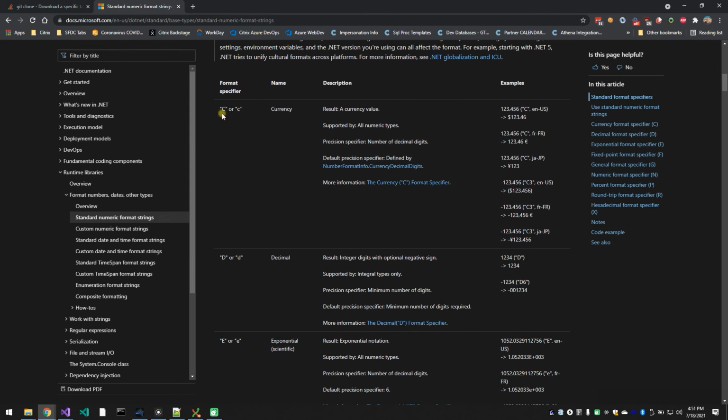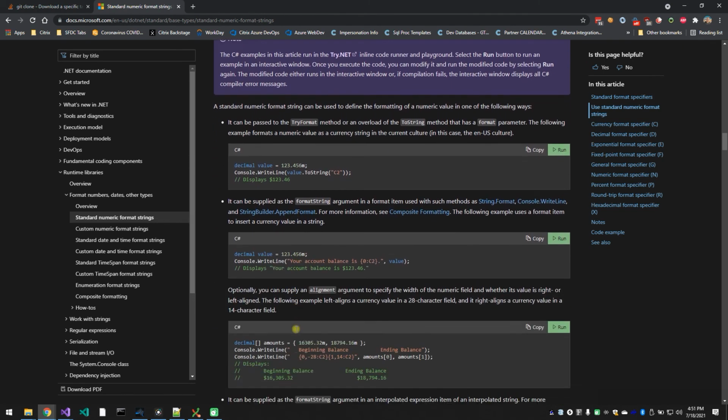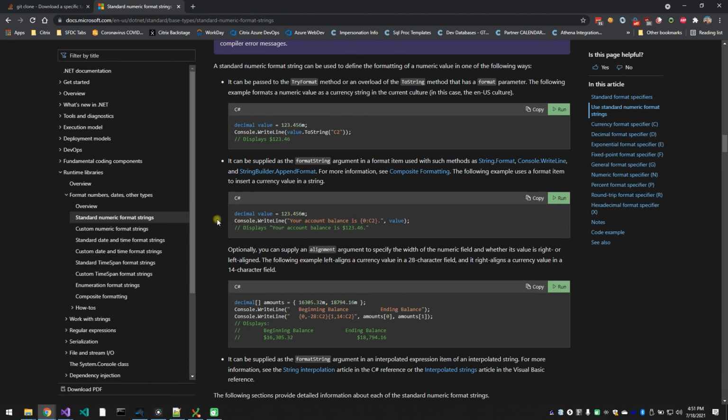So you have this format specifier, which can be C for money, for currency. So if we scroll down enough, you'll see how to use it in C#. And the one that we're after here is actually this 0C2 in curly brackets. So the 0C2 will format currency with 2 decimal places after it. That's what the C2 is.